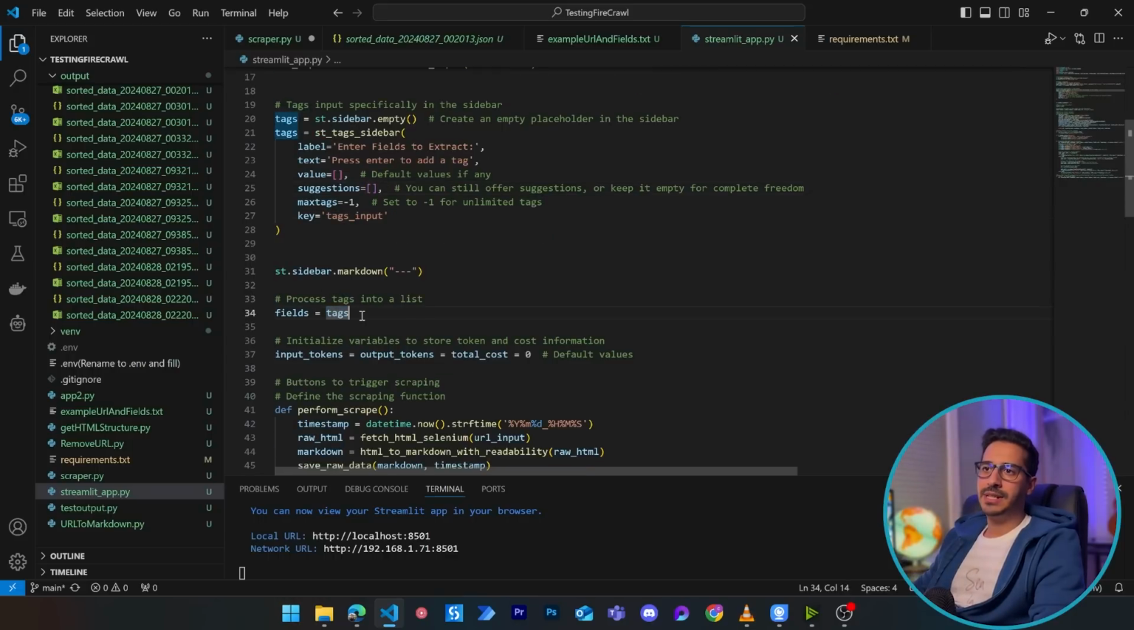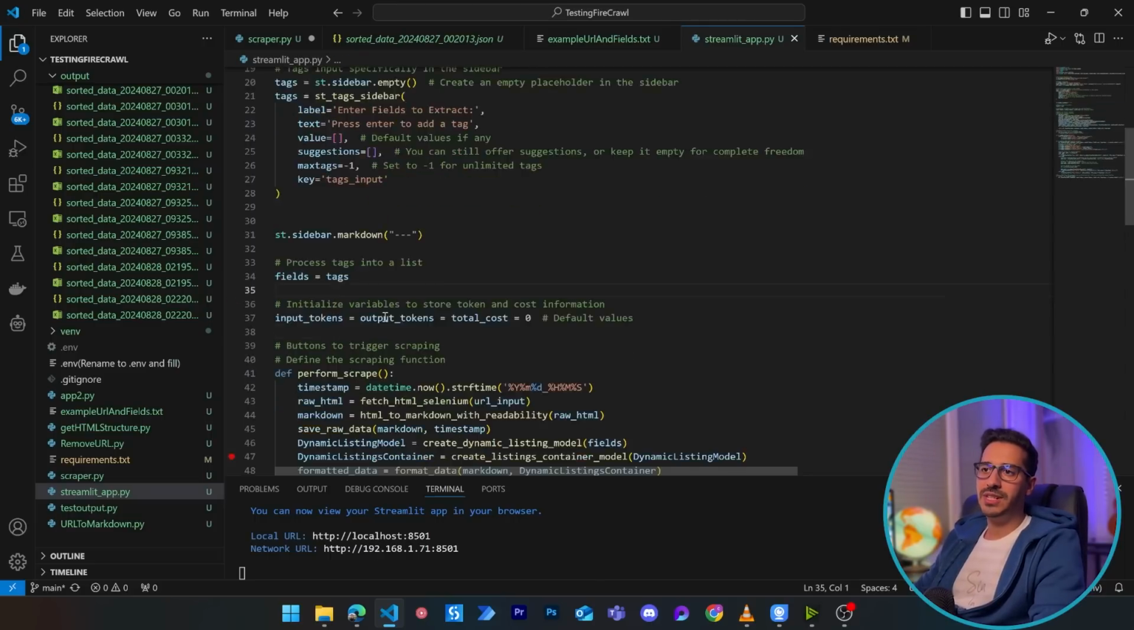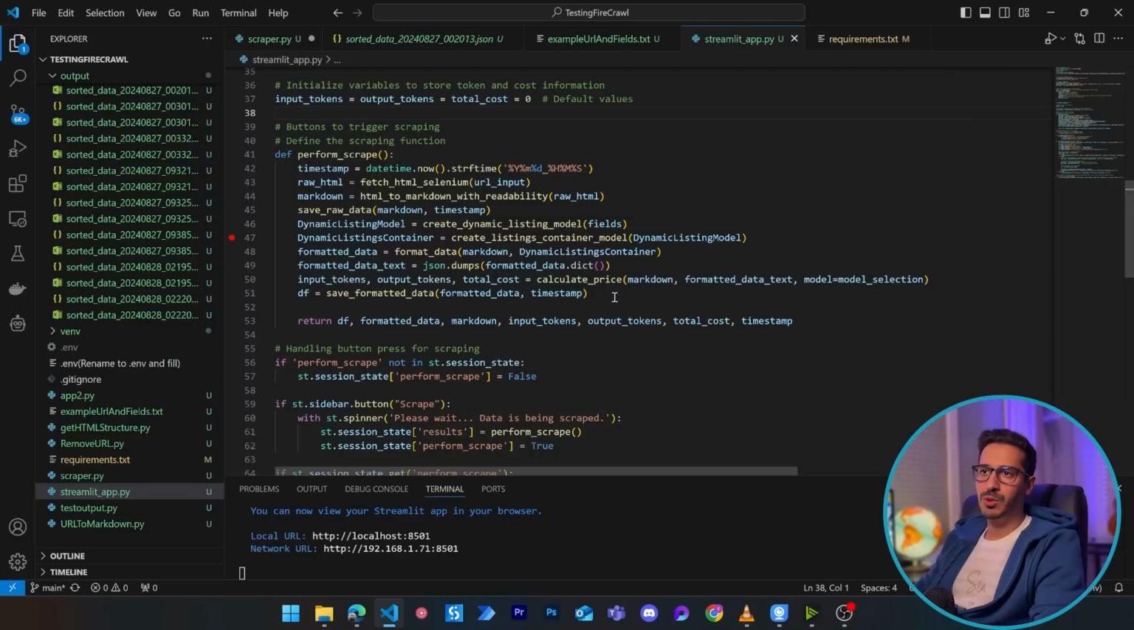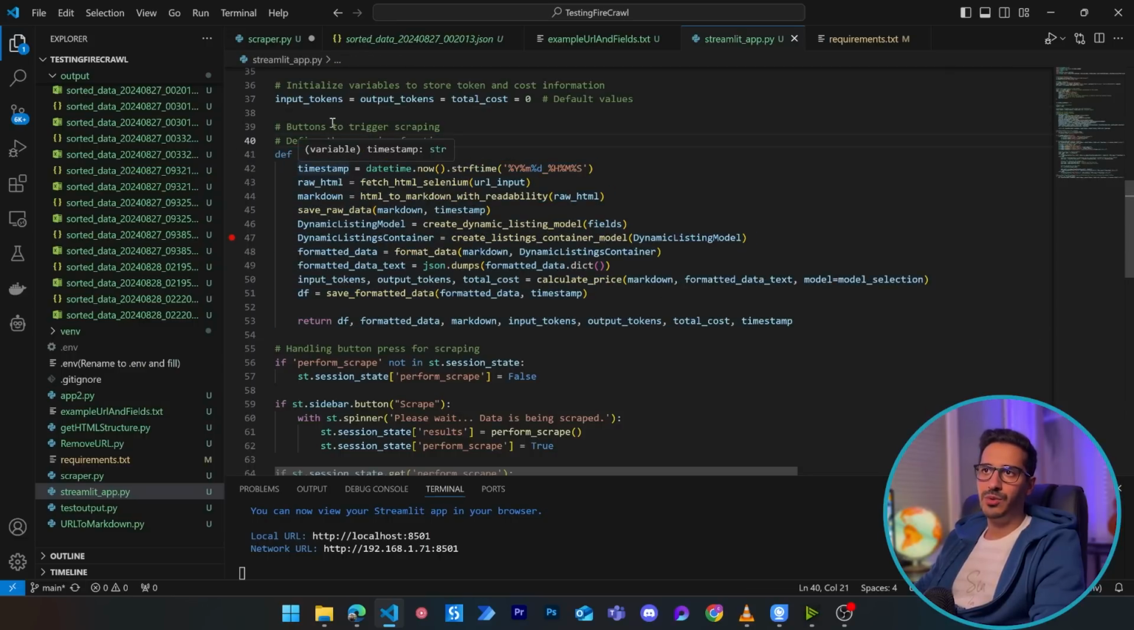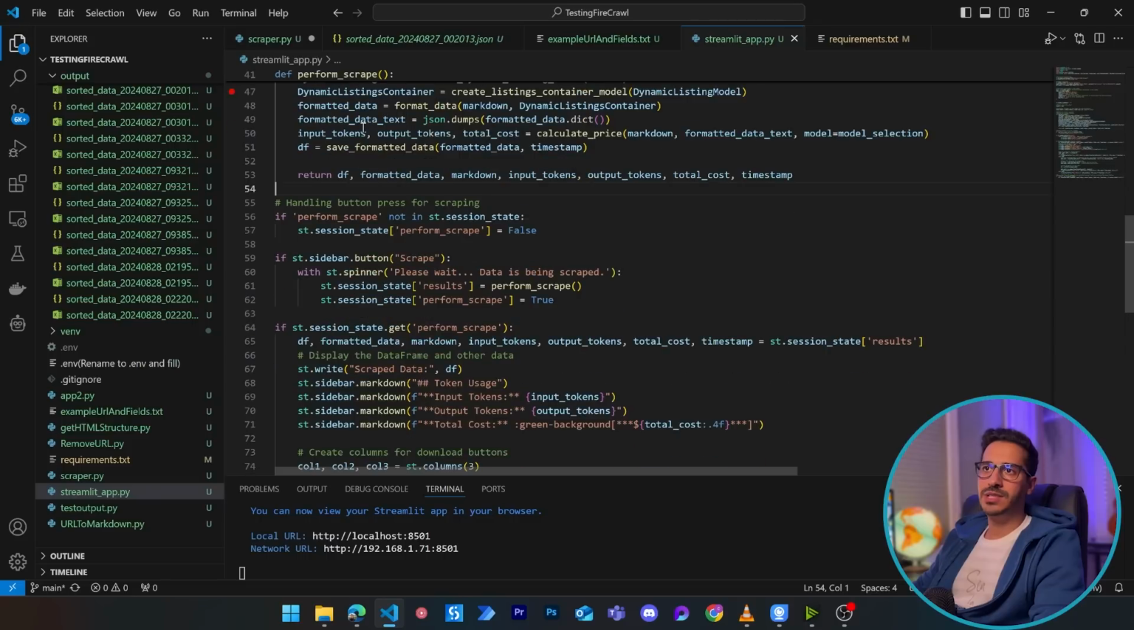And here, because I was using a dictionary before, that's why I have fields equals tags. I had a little function in here, but it does not exist anymore, so do not pay attention to this. And then this is basically my workflow. As you can see here, perform scrape, and it's going to go through all the functions that I had before and going to return all these values. And all of these values are going to be used in here.